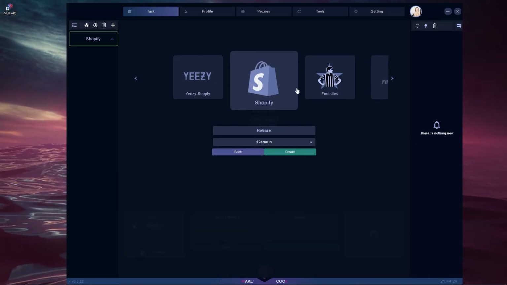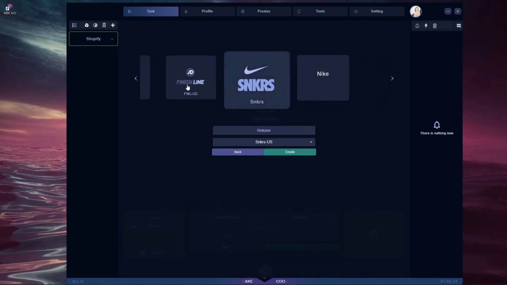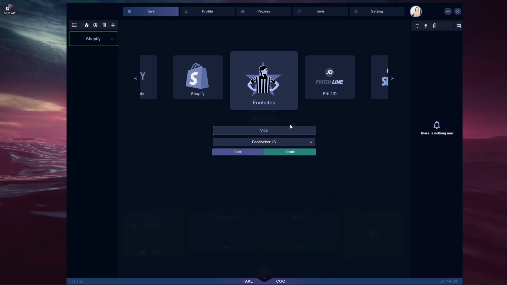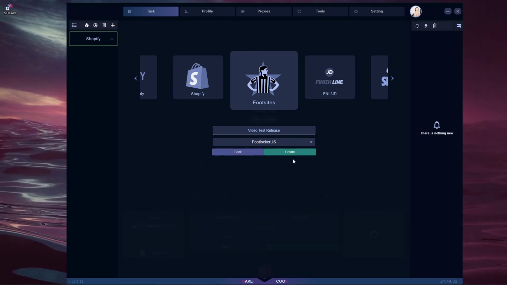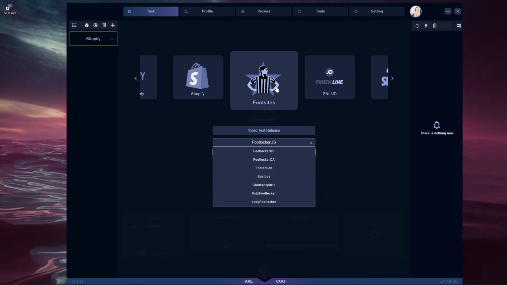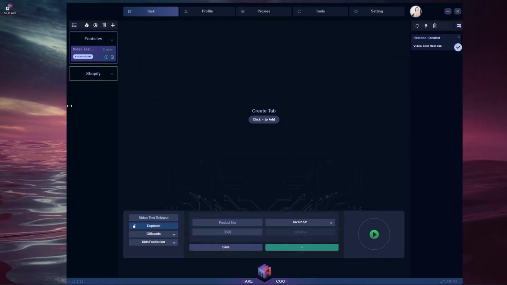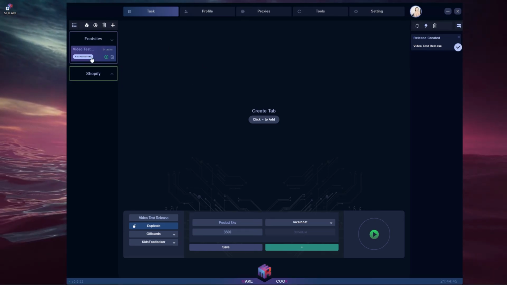So when you hit this plus button, this way you can go ahead and configure what you want your task for. So let's say, for example, I want to have my task for foot sites, and go ahead and configure the release name. We're going to call it video test release, just like so. And then we can go ahead and configure the sites. So obviously this is a section, but there are sites within that section. So let's say, for example, I want it for Kids Foot Locker. Hit the create button. As you guys can see, it creates the section on foot sites, and it creates the release within that as well.